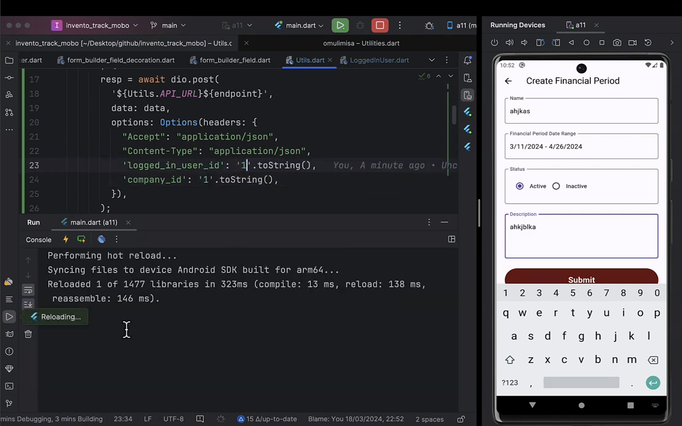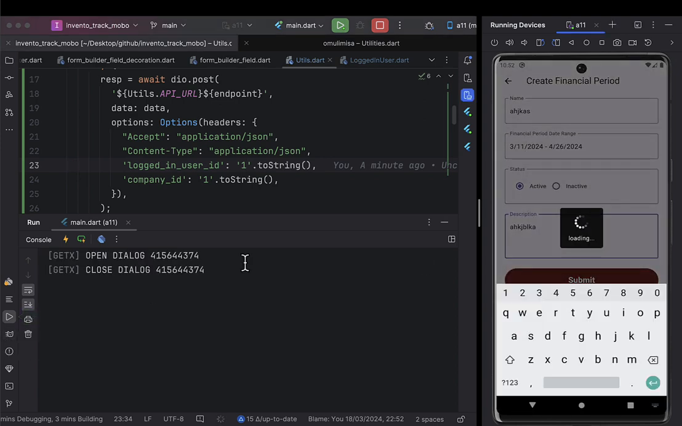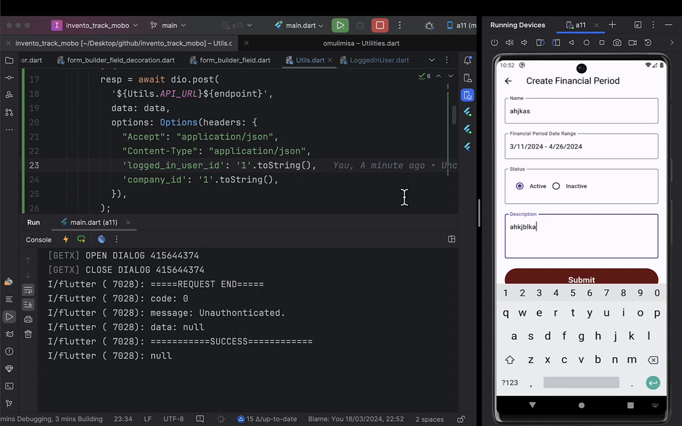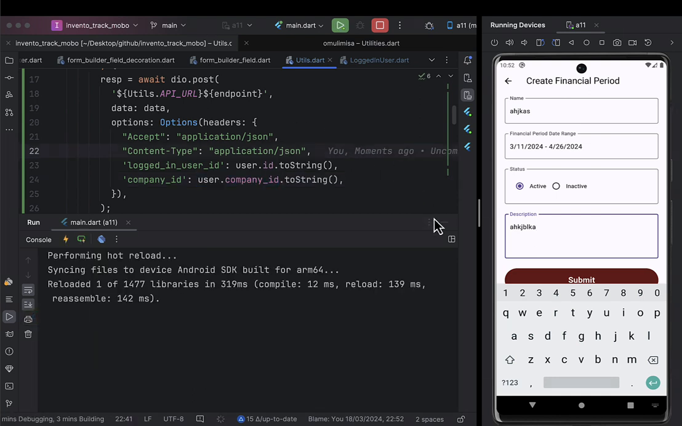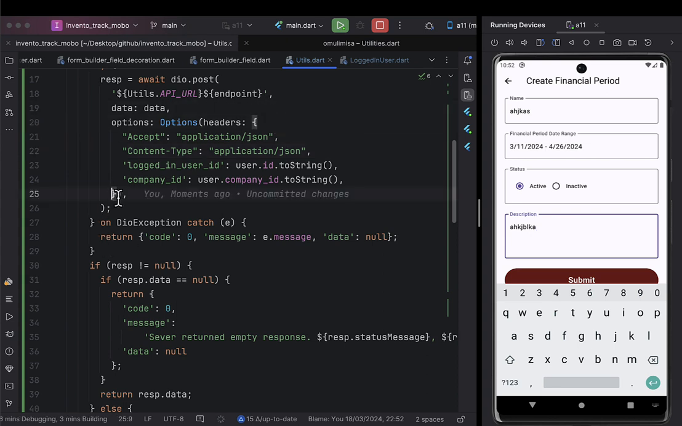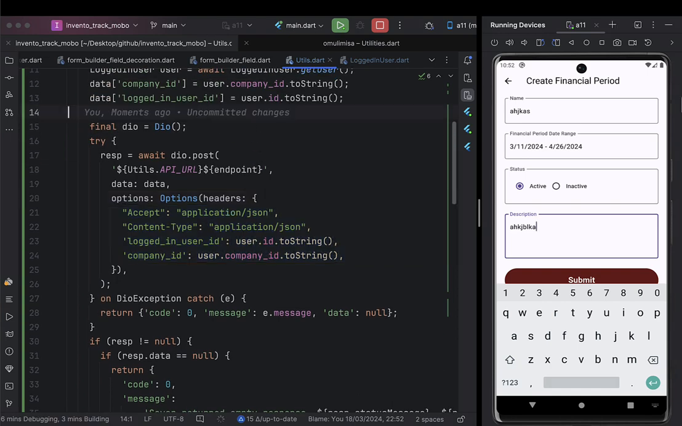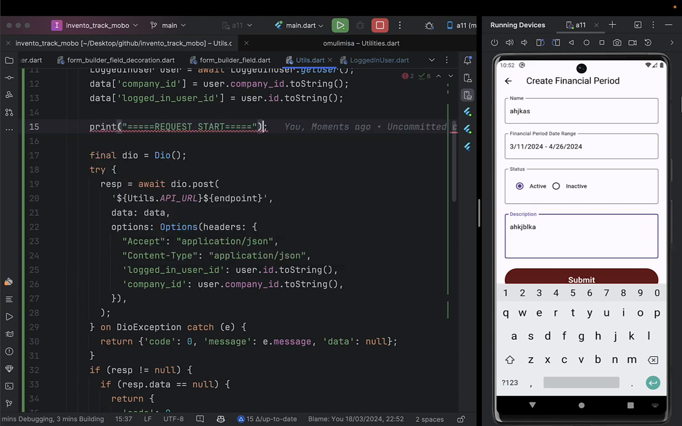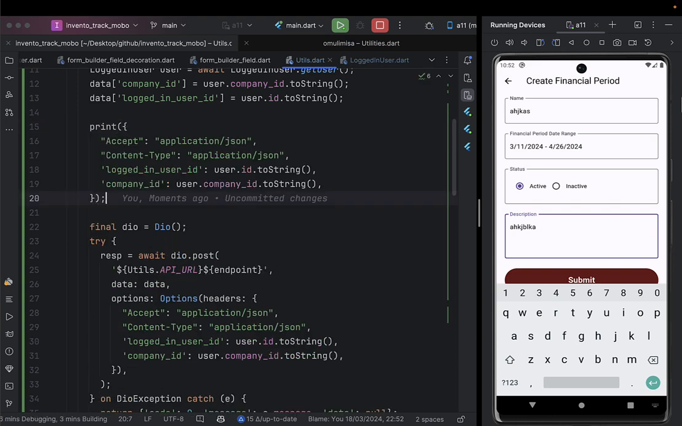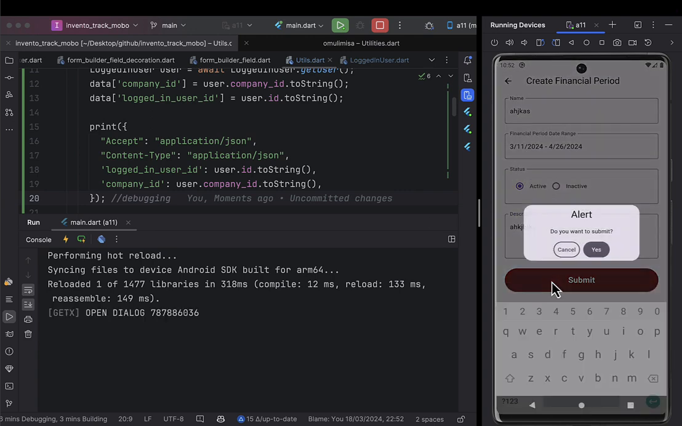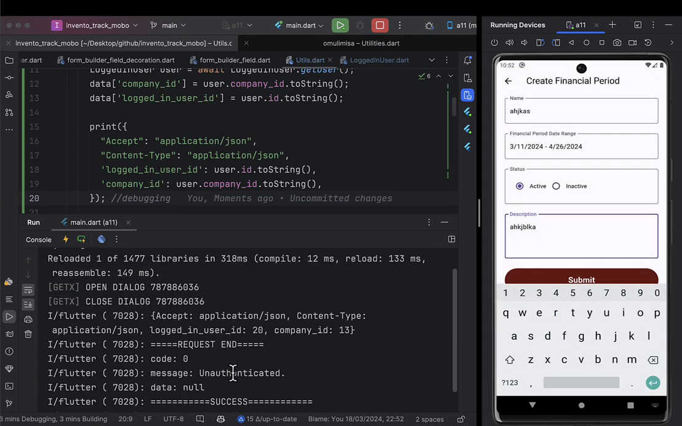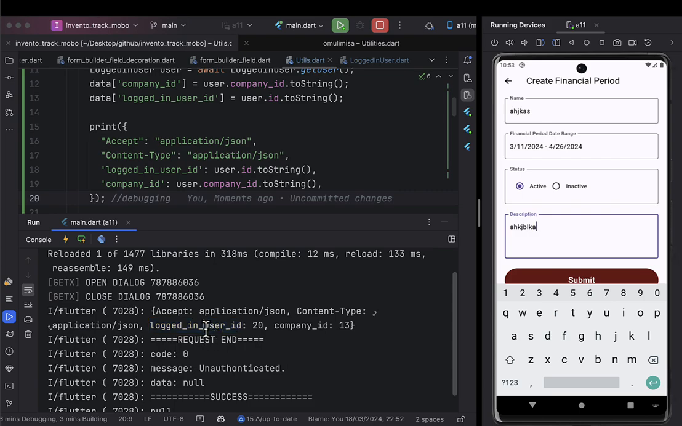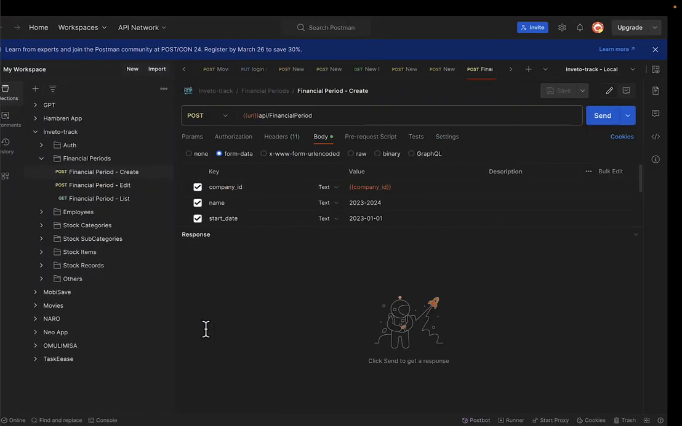And you see. Try to submit. Unauthenticated. Okay. So it's not having some issues, maybe the server. Let's first see what we are sending. Let me put in the console and you see. Submit. You see. Logged in, the ID is there. Company ID is there. Okay, so let's try to use now the postman and see what could be causing this.